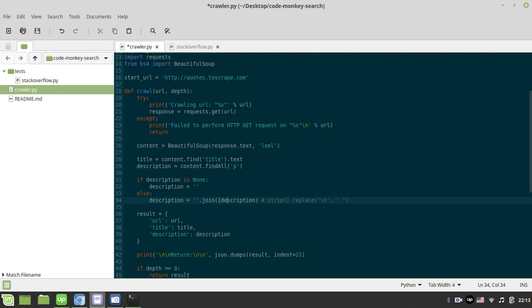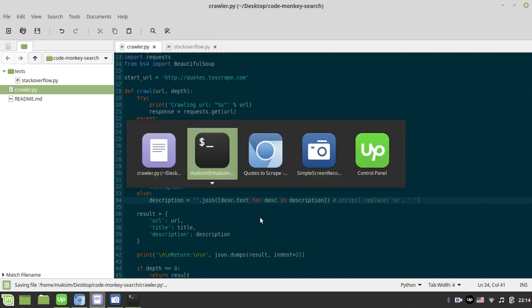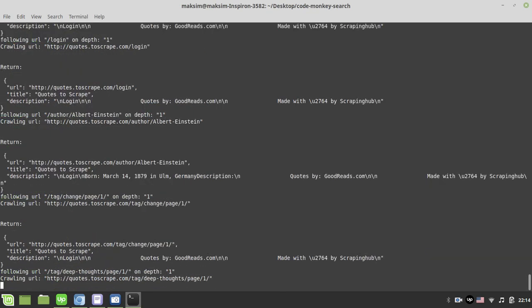Okay, maybe I can do this using a list comprehension, so description.text for description in... It might give some variable name errors at the moment. So here I'm just trying to extract all the text elements. Let's try this. Quite fun, it works.